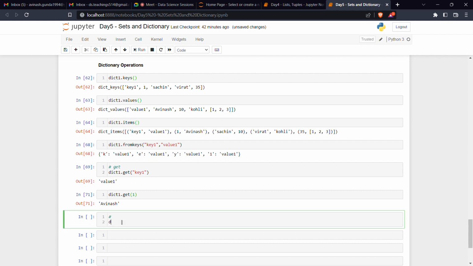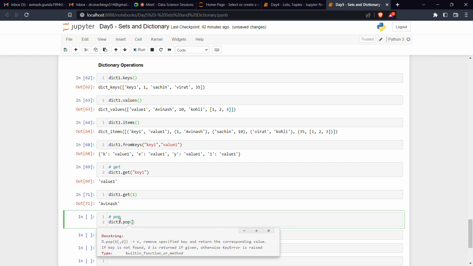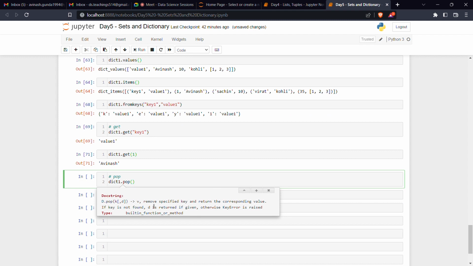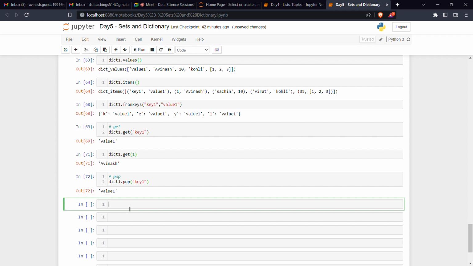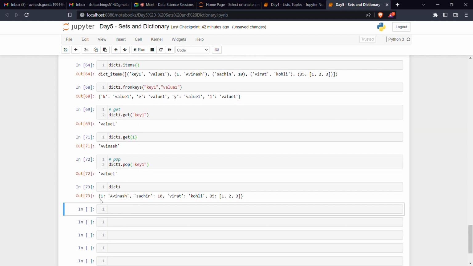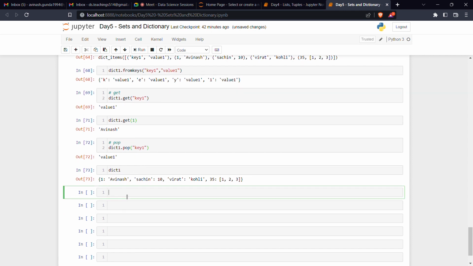Then dict1.items, keys. Let's see pop. We know pop is going to remove, but we need to specify the key. Whatever key you mention will be removed. So let's say key 1, execute and print dict1. Now you can see key 1, value 1 is gone. It just removes whatever key we mention.